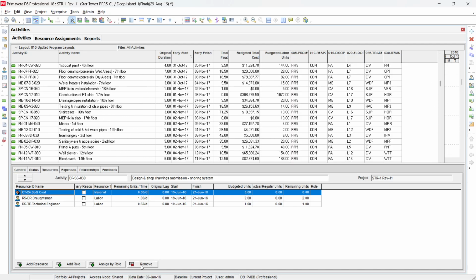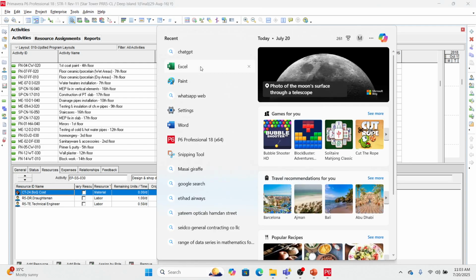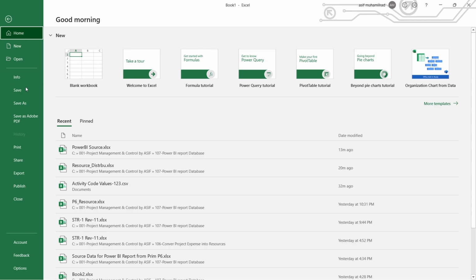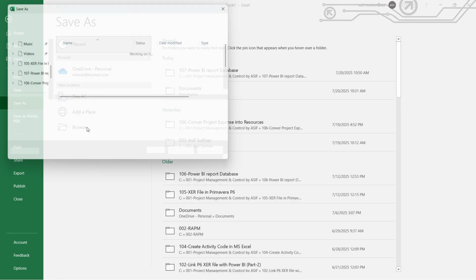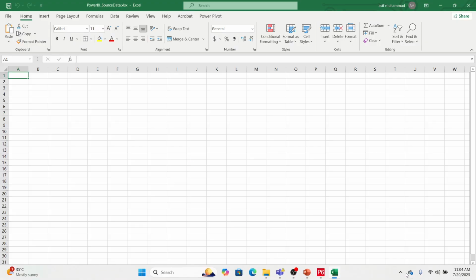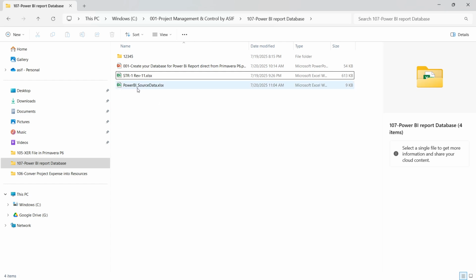Now go into Excel, open an Excel file and save it. Browse, make a folder. I just made 107, this is my P6 data report database. I call the file Power BI underscore source data. I created it at 11:04. If you go in the folder, you can see Power BI underscore source data, created at 11:04.